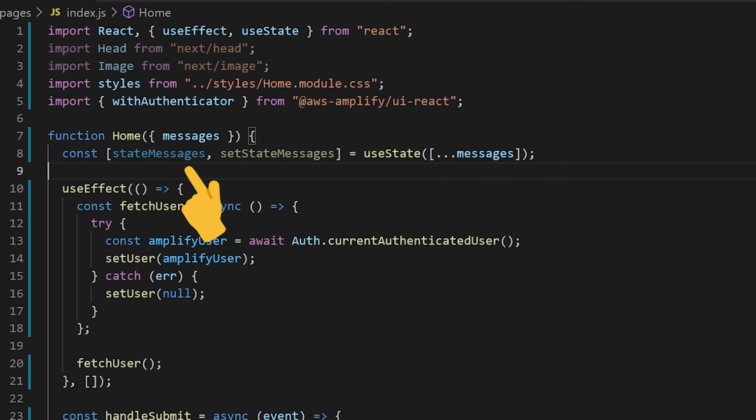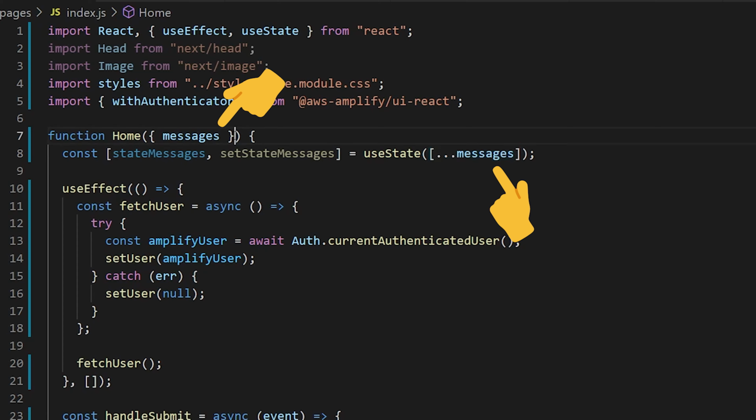Whilst we're up here, we'll create a state variable to store all of our messages. This is because we're going to be adding to this list as live updates come in shortly. We'll initialize it by spreading the props passed in of the original messages returned by getServerSideProps.